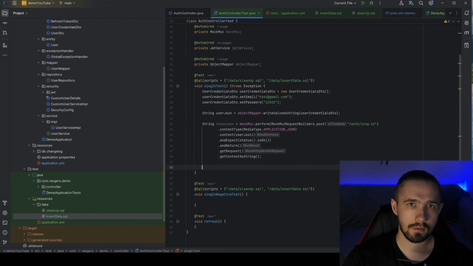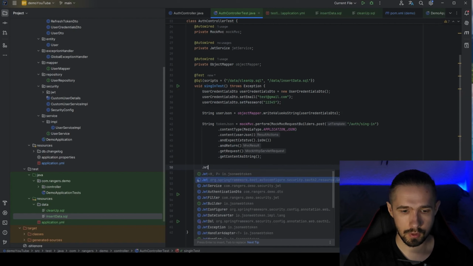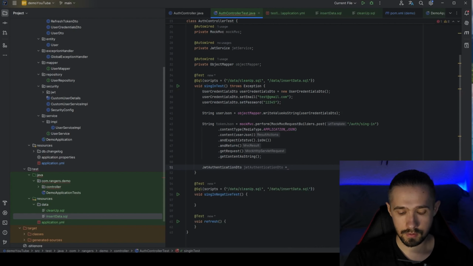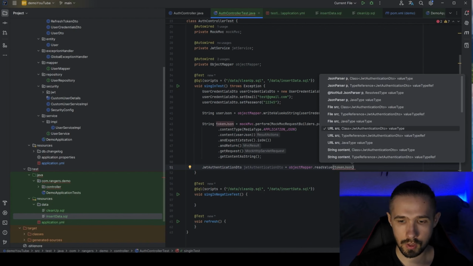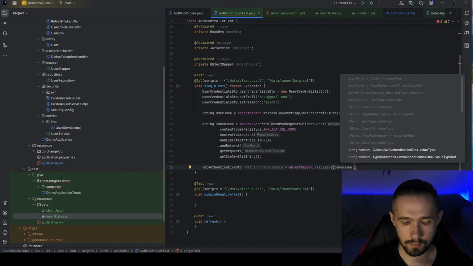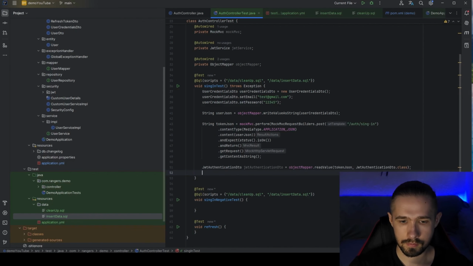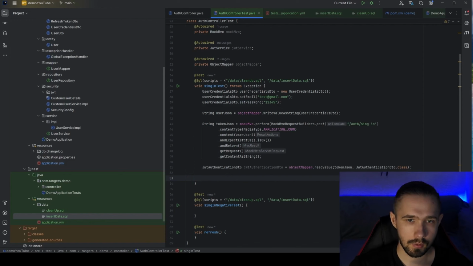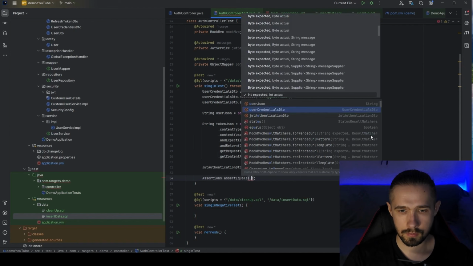JwtAuthenticationDto equals objectMapper.readValue. Here we specify what we are reading and into which class everything will be transformed. Here we specify JwtAuthenticationDto. Perfectly. And this is where our JWT service will come in handy. Get email: jwtService.getEmailFromToken.